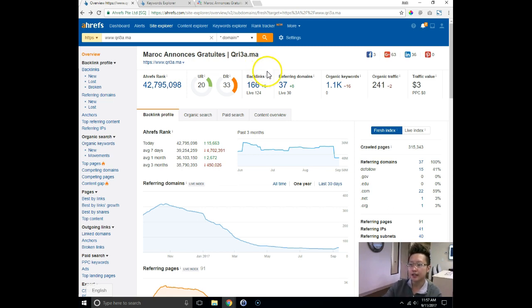So the first thing I can see is your referring domains and backlinks. Your referring domains and backlinks are basically the number of websites that are currently pointing back to your website via a link. So if there was a website out there called Morocco classifiedsblog.com, right, and they made a blog post and talked about some of the classified ads that they could see, and at the end of it, they had a link to your website, qri3a.ma, and it said, go check out this website for any classified listings that you might need, right? And then there's a link back to your website.